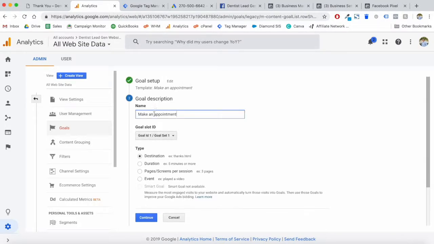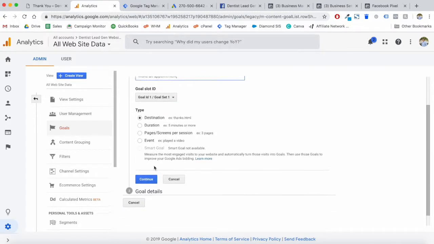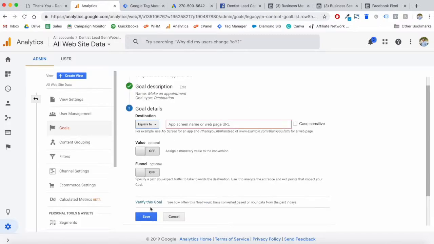When I continue, make an appointment, goal ID. So you want to choose what kind of type you want it to be: the destination, duration, pages per screen. There's all kinds of customized options. So we're just going to make an appointment. We're going to choose the destination they reach, and then you're going to enter that link right there. This is basically where they're going to go when they create that appointment or go through. You want to direct them to the thank you page so you can track these conversions.